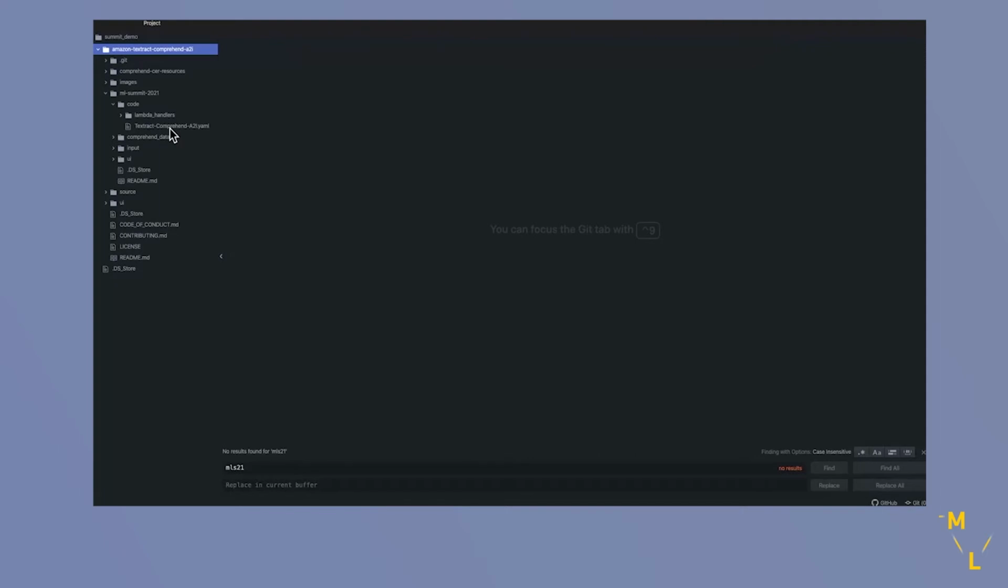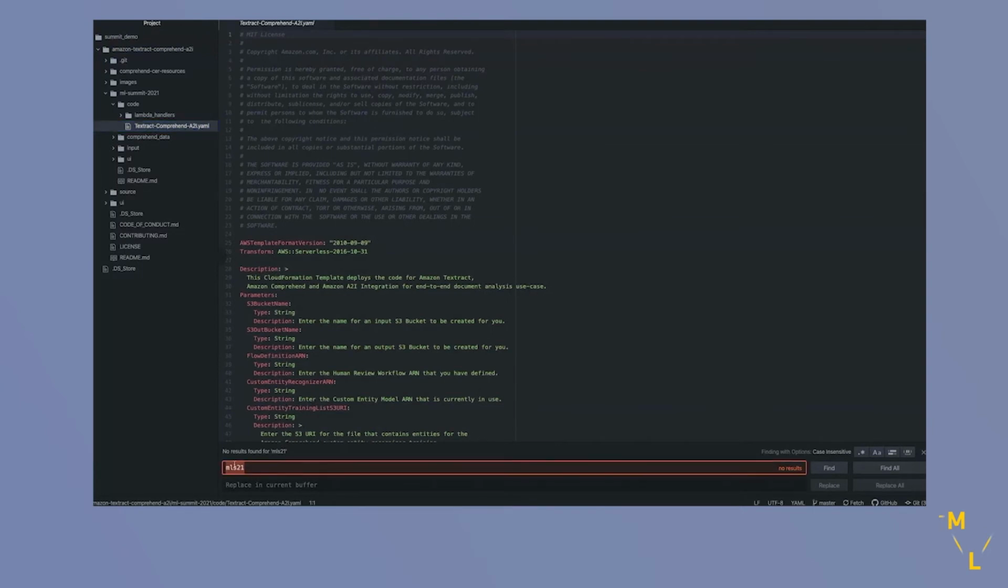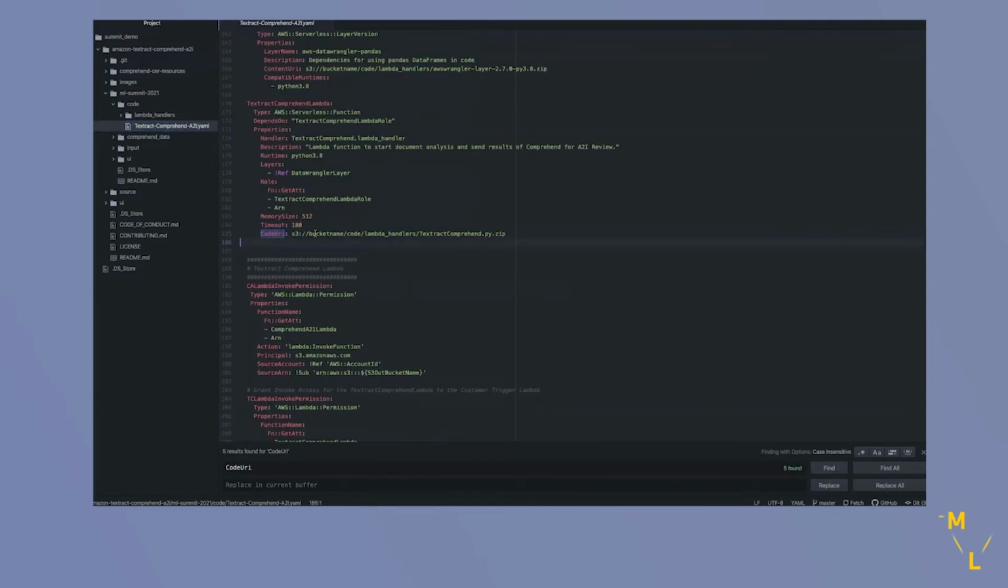Go here. It's within the ML Summit 21 code YAML file. Here, let me search for CodeUri. So 5 entries. There you go. So here, go and change the bucket name to the bucket name you're going to create that's going to contain your code. So I'm going to copy this.